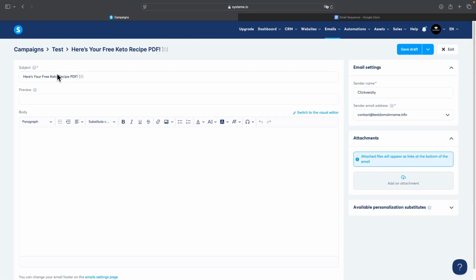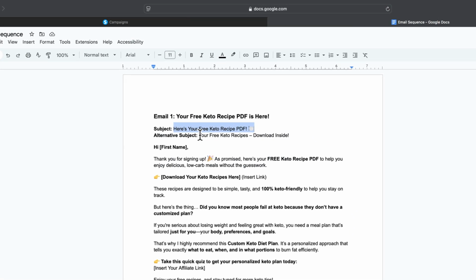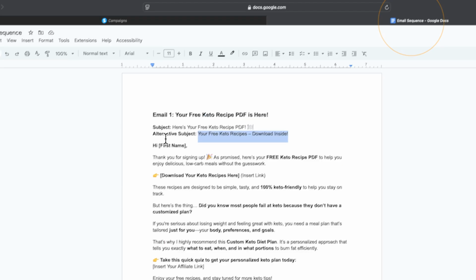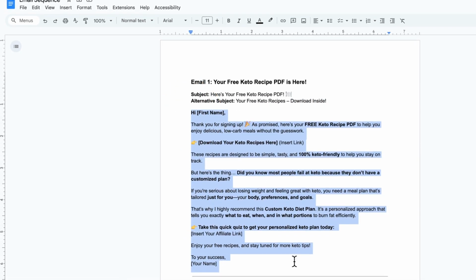We already have a subject. We can also add a preview. Preview is basically the text you see in your inbox right next to the subject. It basically says what the email is about. I can use this, for example. Now I will copy the body of the email.